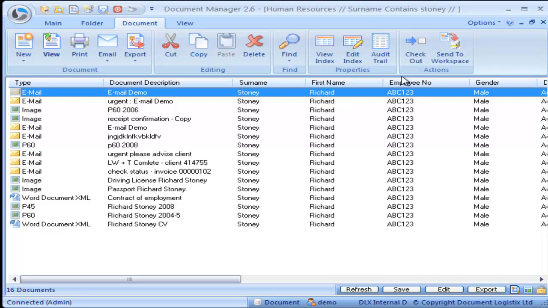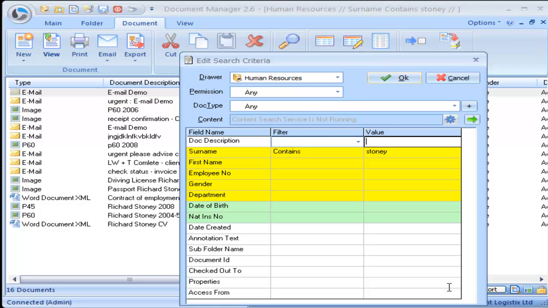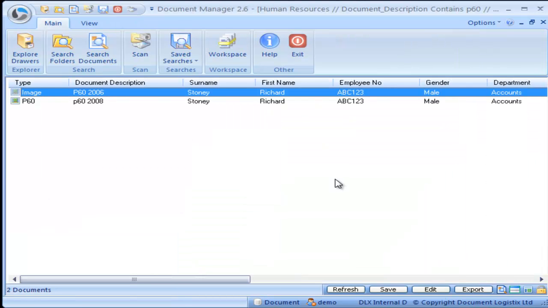What you can do now is refine this search. So perhaps we are looking for a P60, so we can edit and say we know it is a P60, rerun the search. Now this will reduce the documents available to you. You can now see the P60 for 2006 that we were looking for.